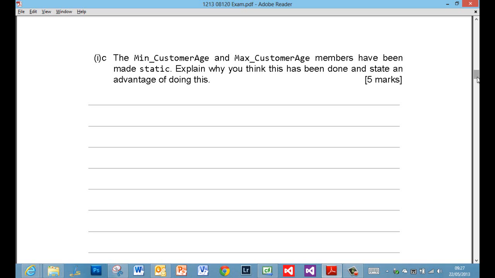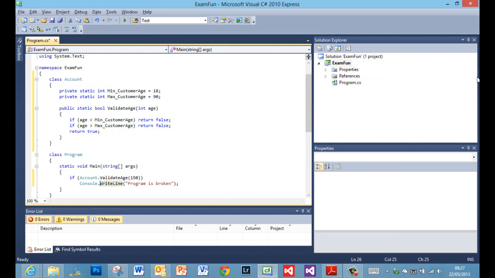So a couple of good answers for this one that would have got you the marks are: we want it so that everybody in the class can share the same minimum and maximum, but we also want it so that you can actually test the minimum and the maximum without actually making an instance of the account class. If you look at my code, I've called this method validate age, but I haven't had to make any accounts. There's been no new going on.